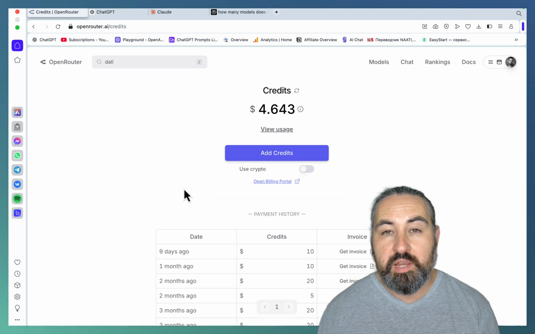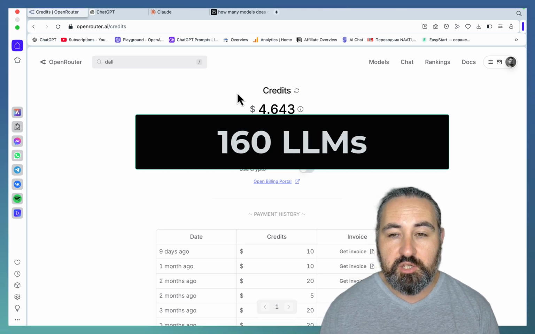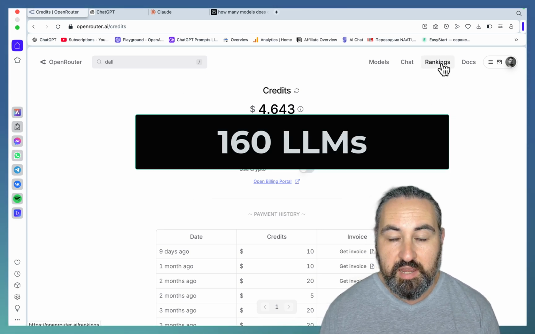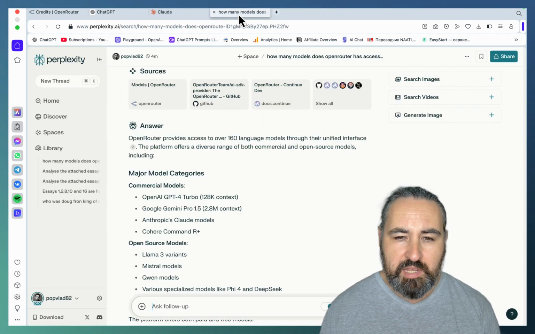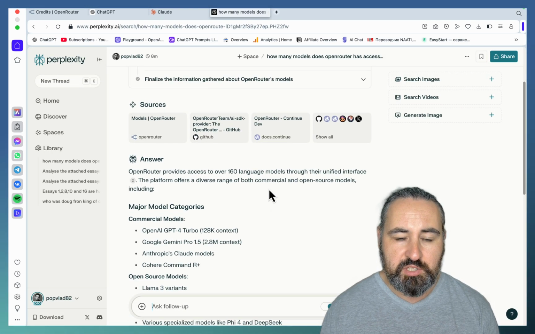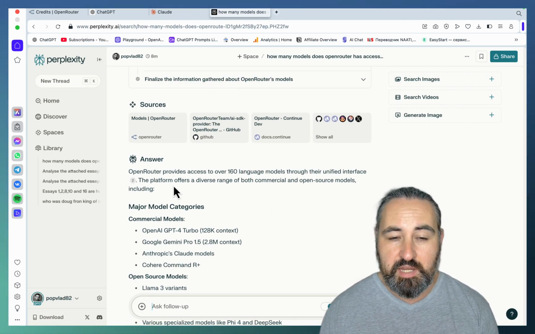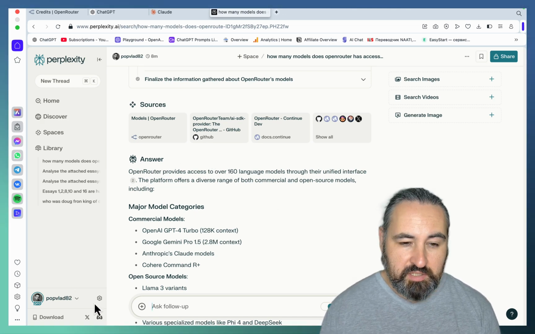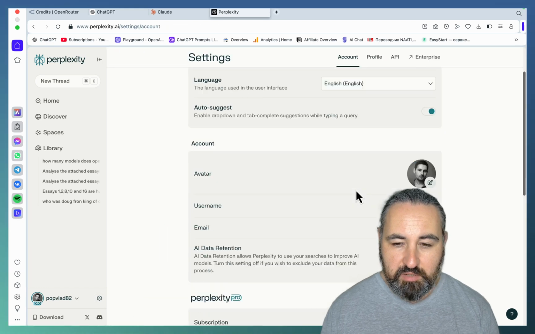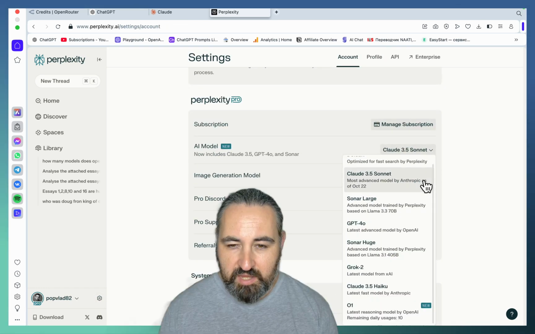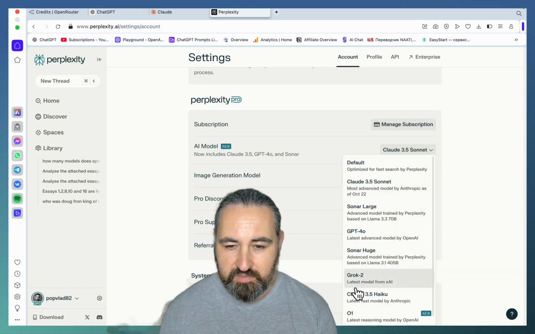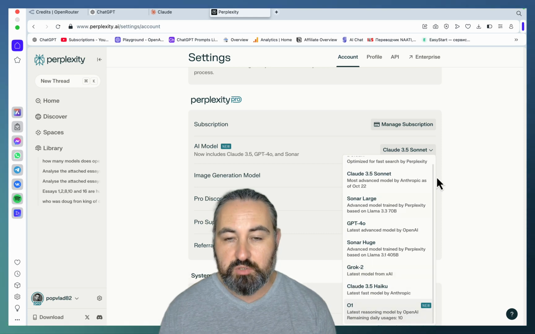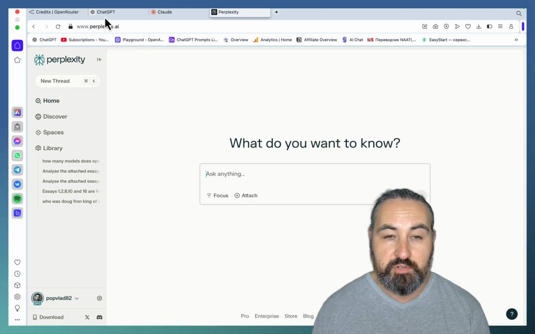Reason number 4, and where I get into the good stuff, is the sheer amount of LLMs that they have. I had to ask Perplexity, because there's just too many. Perplexity returned this answer here. Open Router provides access to over 160 language models. Just if we compare this to Perplexity, for example, which I'm using to this day, they have 1, 2, 3, 4, 5, 6, 7, 8 models, and Open Router has 160.